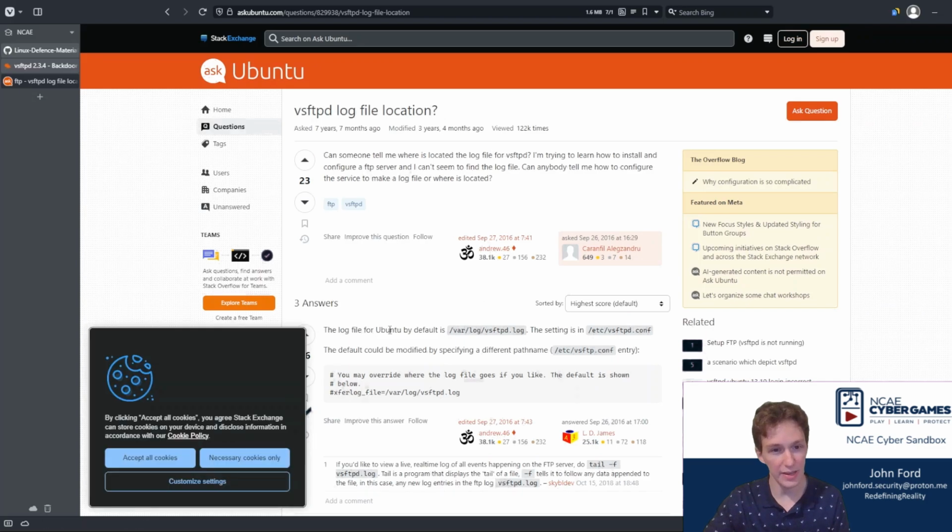And it seems like by default, the log file location is in /var/log/vsftpd.log. And while this is for Ubuntu, it's very likely to be the same for other distributions of Linux, like the one we're using in this case, which is Debian.